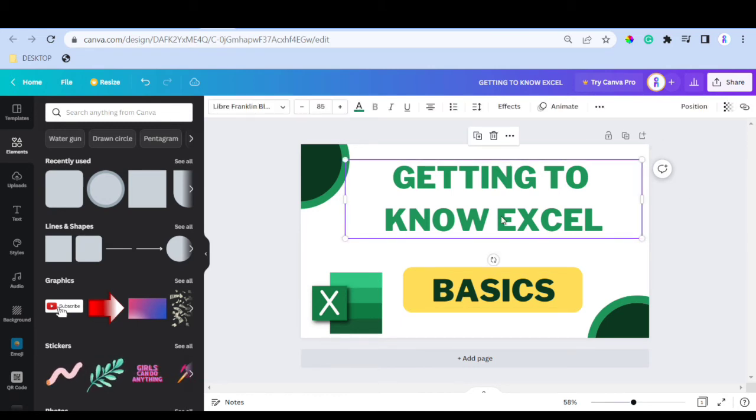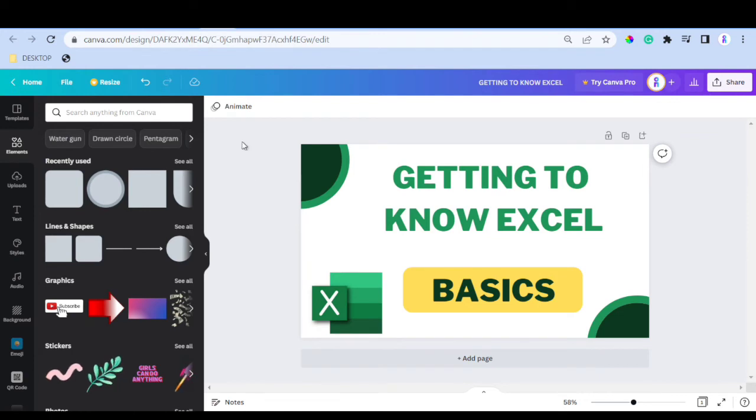That's very basic. One of the pieces of advice I could give is keep it simple. Make the text very bold and as big as possible, as long as it's not too big, but make it clear. So getting to know Excel, and then basics doesn't sound bad. Getting to know Excel basics.